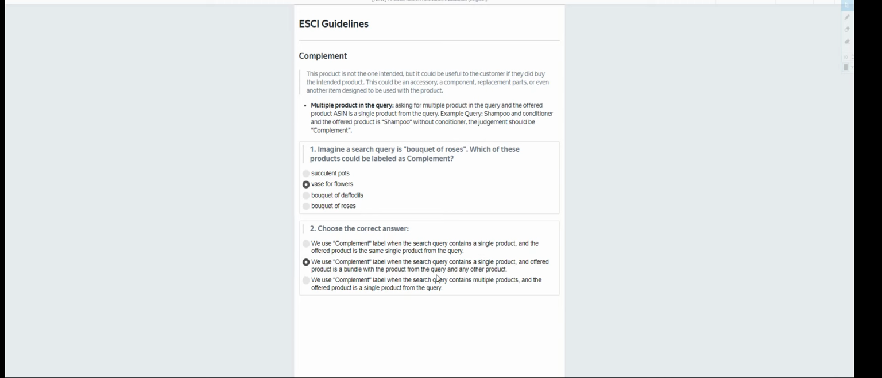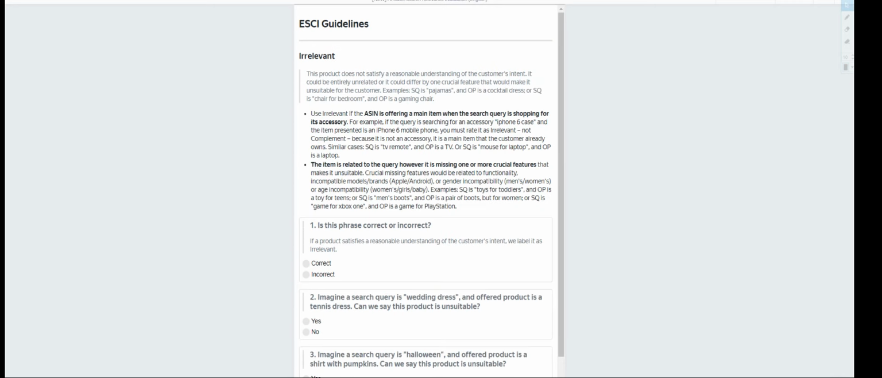No, we use complement label when the search query contains a single product and the offered product is a bundle with the product from the query and any other product. No, we use complement label when the search query contains multiple products and the offered product is a single product from the query, and the offered product is the same single product. I think it's, I'm not sure. Let's move on to the next.